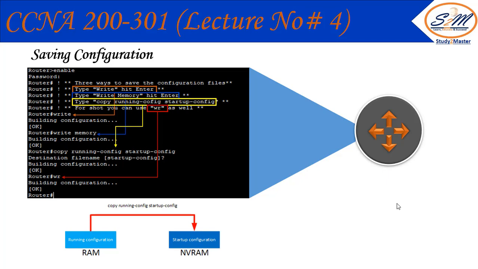3 ways to save the file configurations. Type write memory, copy running config to a startup config. The shortcut way is WR.